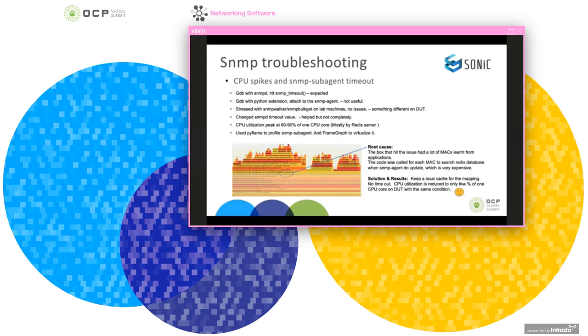And of course that will consume a lot of cycles on the Redis server. And the fix is very simple. We just keep a local cache, and then the CPU was reduced significantly, like from 80% to 1%, something like that, right? So again, the fix is simple, but finding the problem is very tough. So we have to use all these Linux tools.